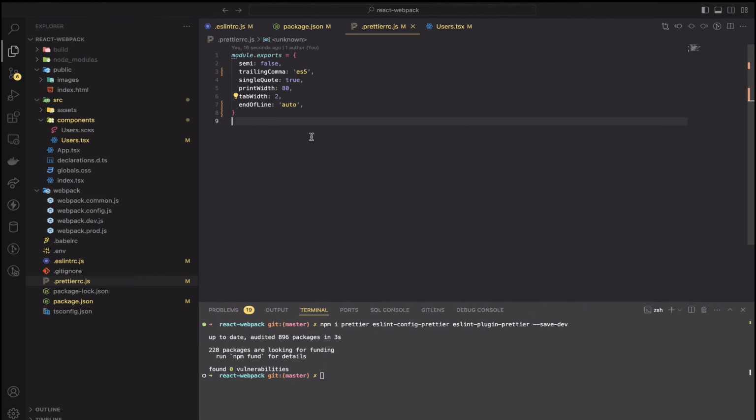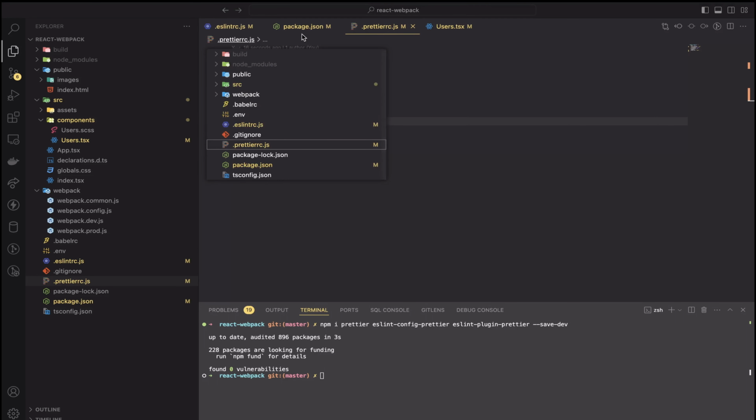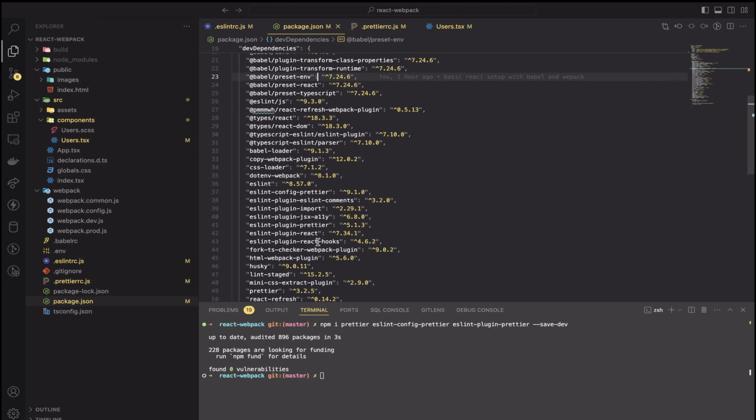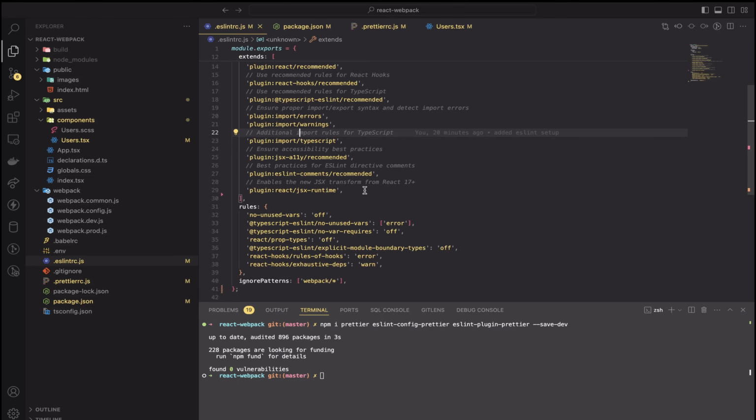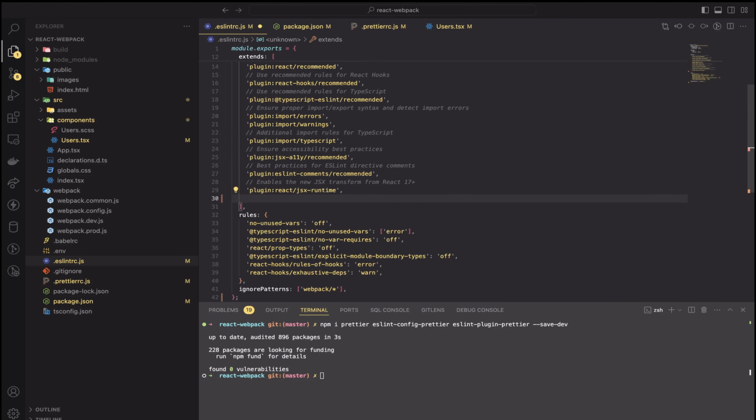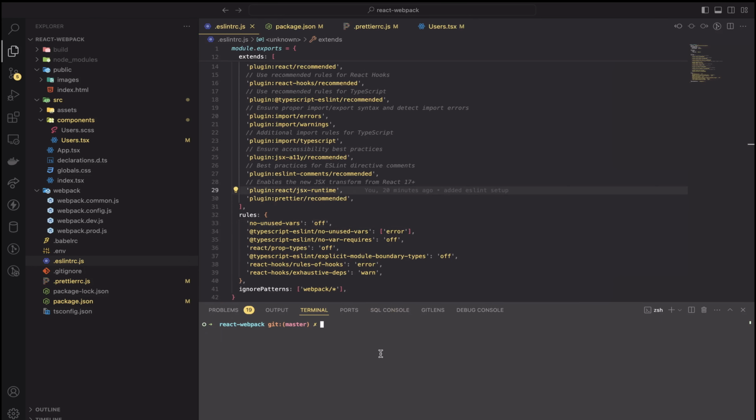Now, with that being done, the next thing we want to do is also to ensure that Prettier and ESLint are set up to work together. So we can go ahead and add an extra plugin here. I think this should be here. Add an extra plugin for Prettier, so we can say plugin:prettier/recommended, and then we save. Now with this, we have Prettier properly set up.